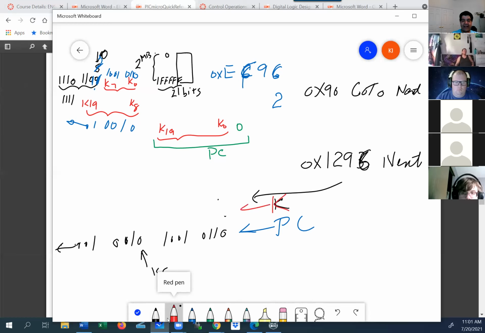I have to throw that 0 away, and then this becomes K0. This becomes K7. This becomes K8, and then on and on. That was the error. You see that?